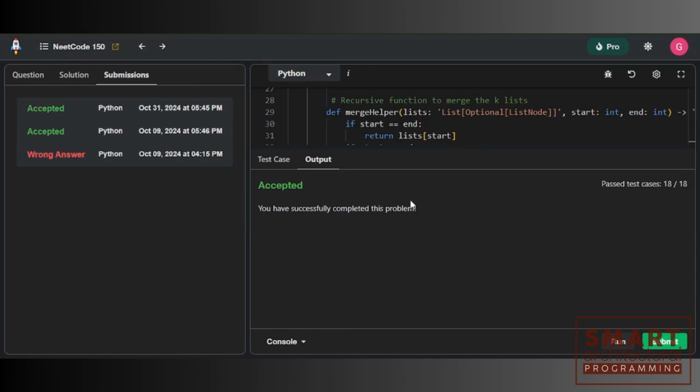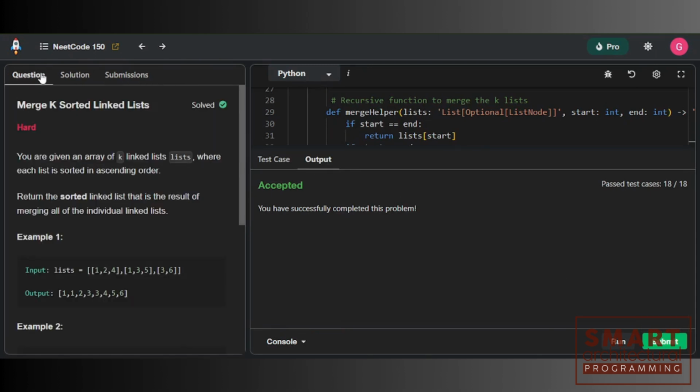And with that, we have solved our merge sorted linked list Blind 75 problem.